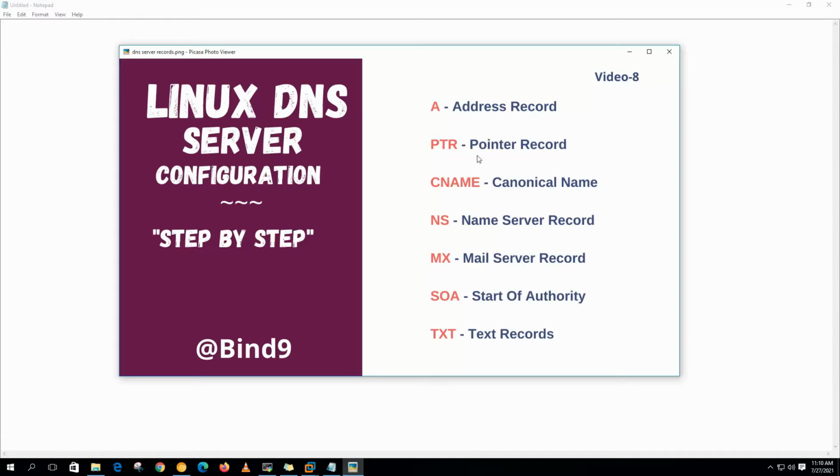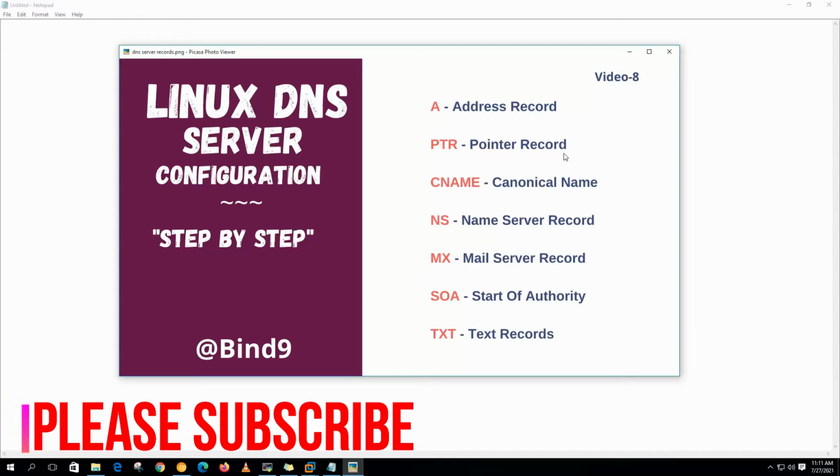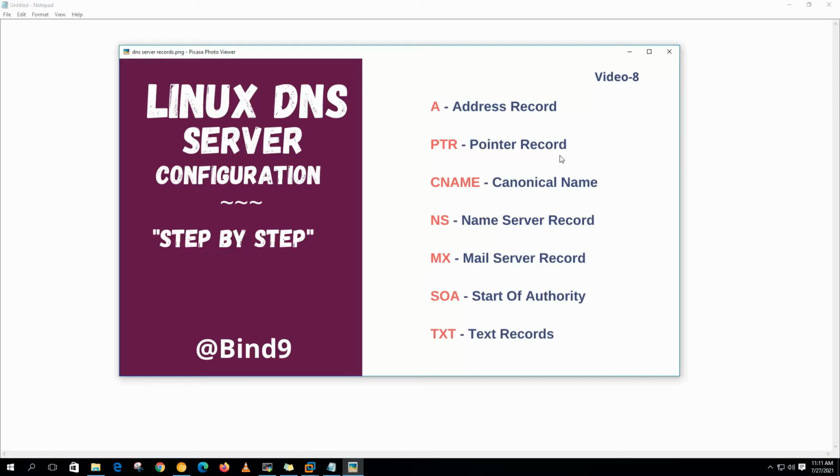Now let's talk about the PTR or pointer record. It is called the reverse lookup, mostly used for mail server hostname validation. PTR means pointer record. It is used on the reverse zone file. If you search for the hostname or subdomain associated with any IP, then it will look for the PTR record on the reverse zone and find the subdomain associated with the queried IP.